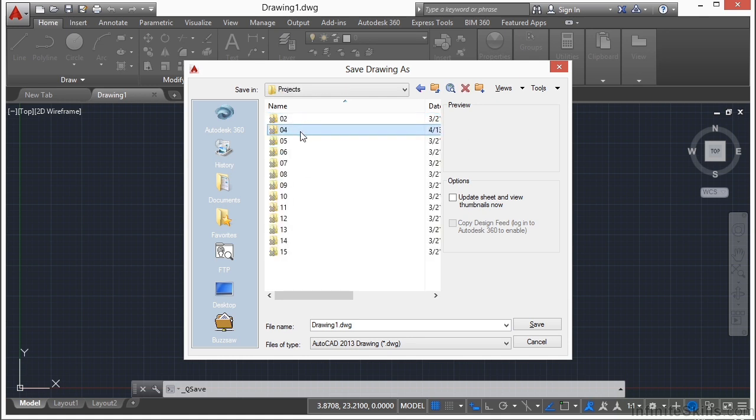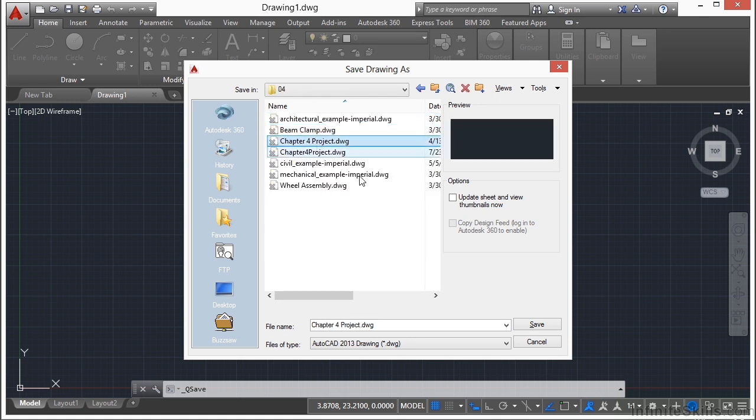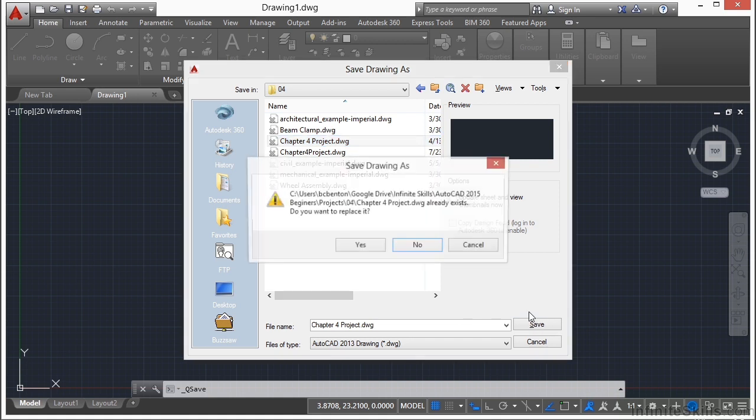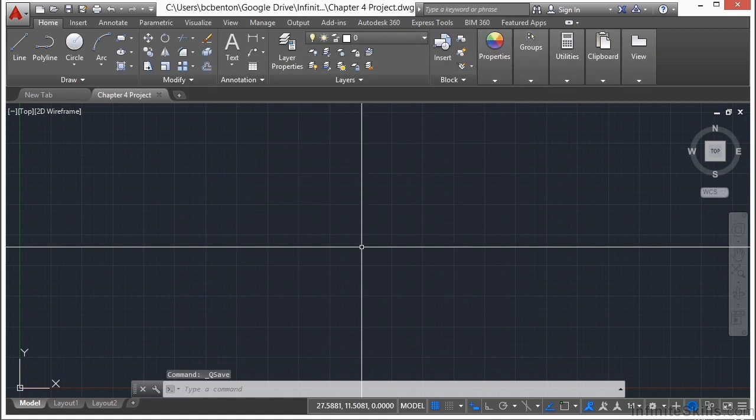I am going to call this file Chapter 4 Project. I have a file that I've already started where I tested out all of my settings and everything that I'm going to use for this to make sure I was doing it correctly. I'm just going to override that.